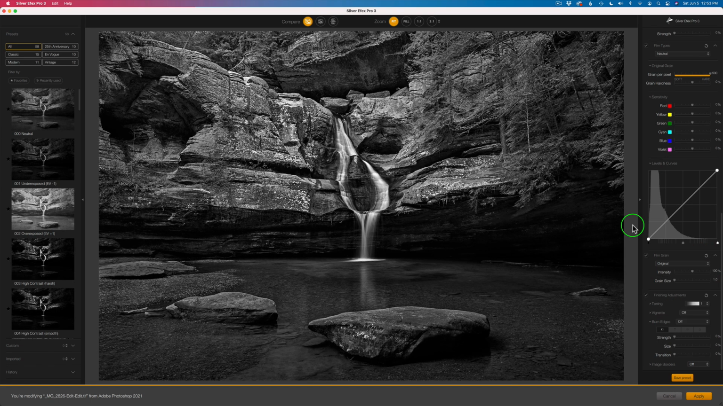Just to give you a bit of a recap, in Silver Effects Pro 3, DXO have added a new dark interface, which I really enjoy. Let me know what you think about it in the comments section below. They've added Clear View from Photo Lab.